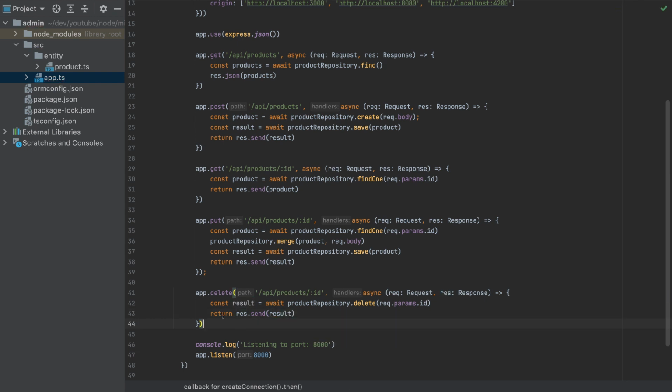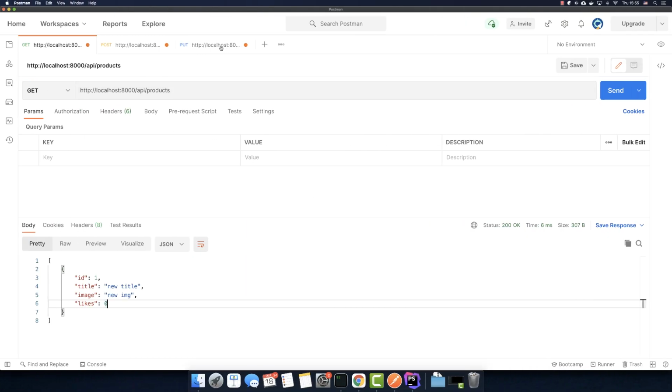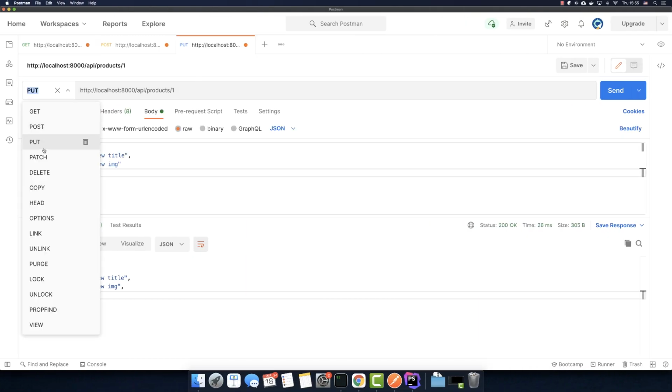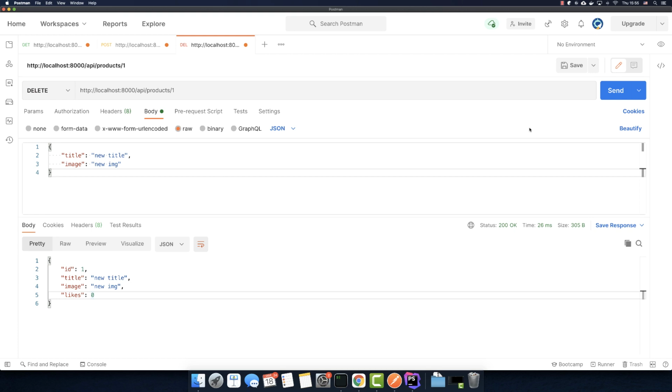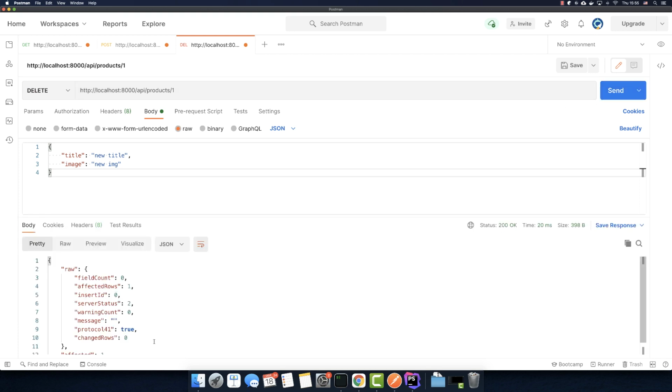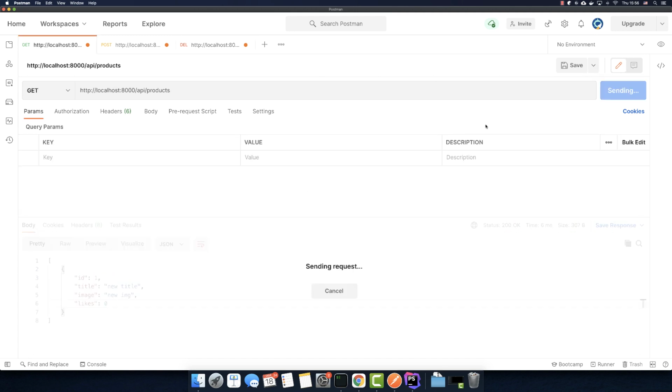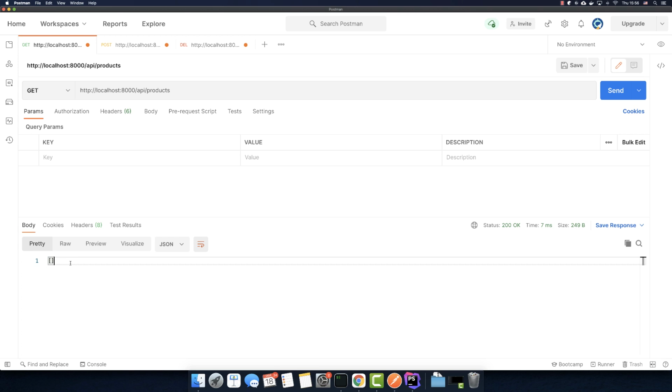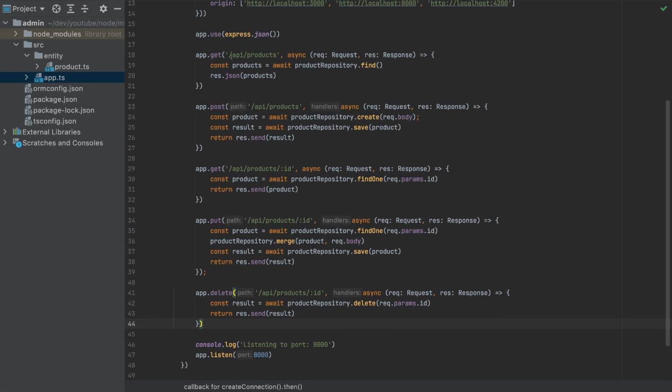So that's it. Now let's delete this product. So I'll send a delete request, and as we can see, this is the result, but we should not have the products right now, so we will get an empty array. So these are all the CRUD functionality using TypeORM.